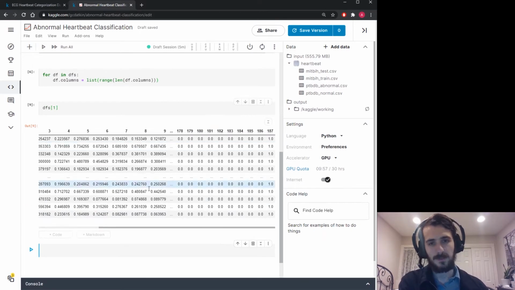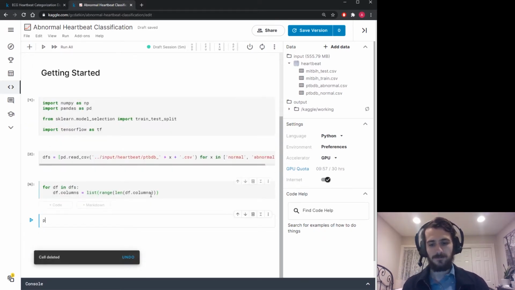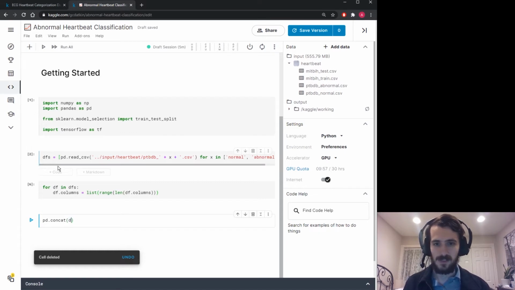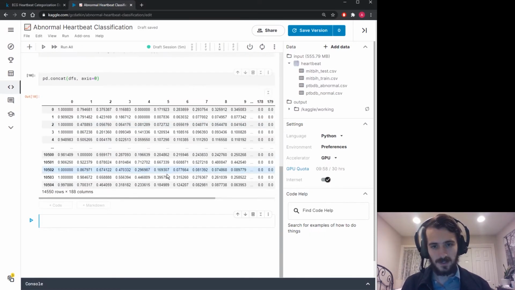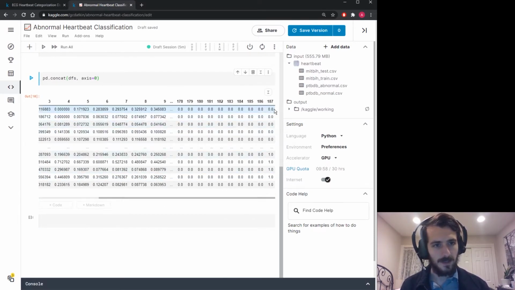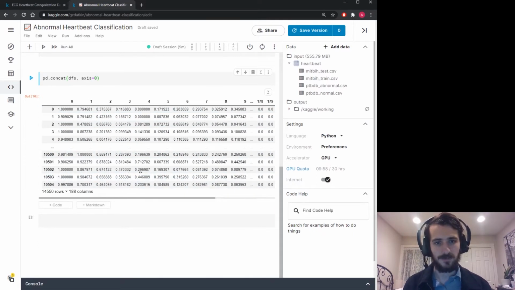Now that the column names are the same, we can concatenate them together using pandas.concat. This will take 2 or more data frames. In this case, the list of data frames is just given by dfs. We are concatenating along axis 0, which is the row axis, so that means on top rather than side by side. If we look at what that looks like, you can see we still have 188 columns with the same column names, but now at the top we have the normal examples, and at the bottom we have the abnormal examples.